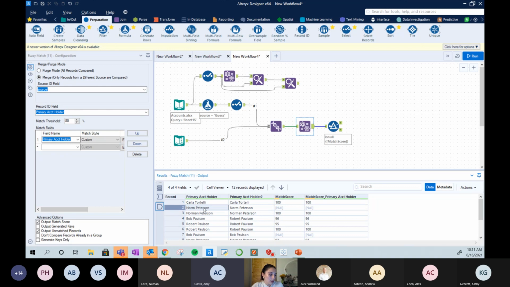Yeah, so this is saying this is not matching since I output unmatched records. It's just comparing them to each other because you need to fill in both of these columns. And then notice that there's no match score. So the 100% are going to compare them to themselves, but these are the same thing, but they don't have a match score, so they didn't match. And Bob Paulson also didn't match.